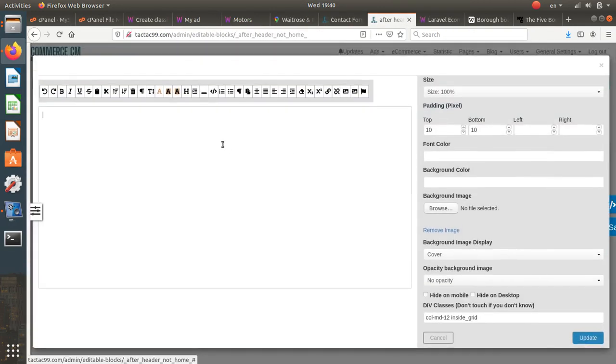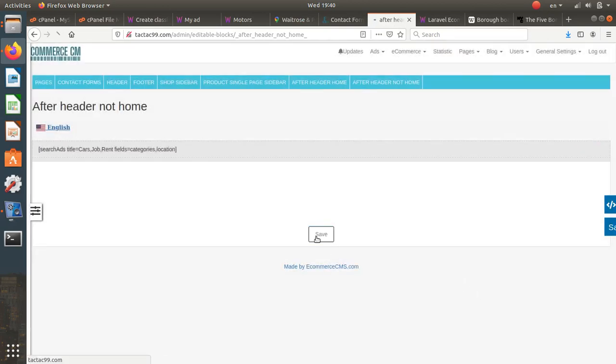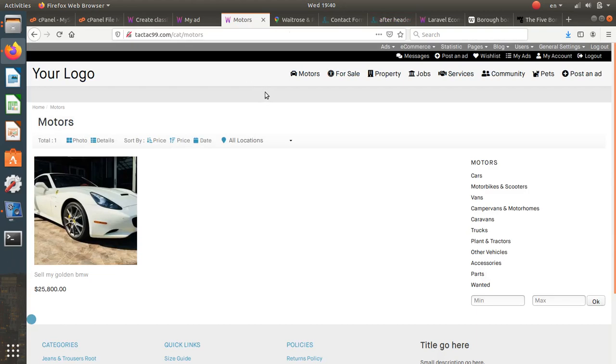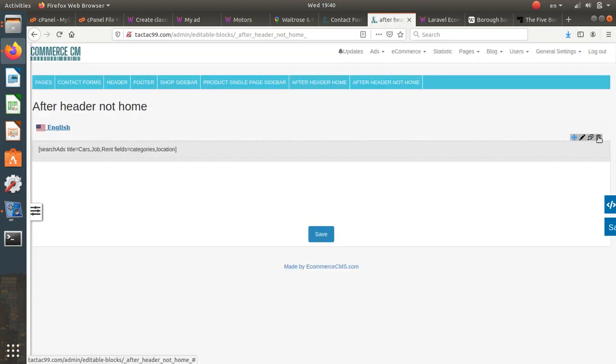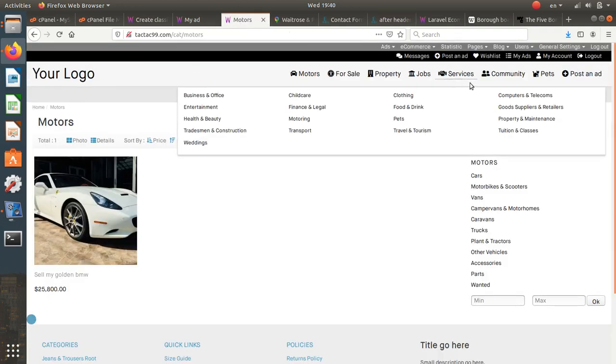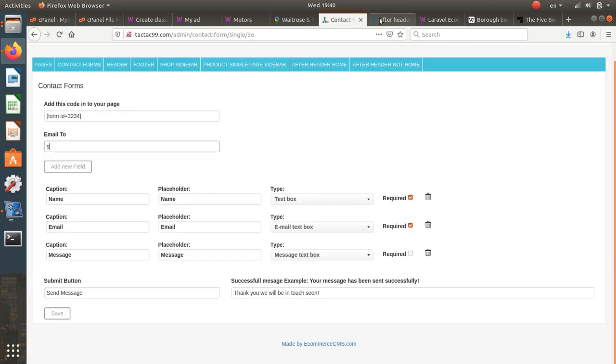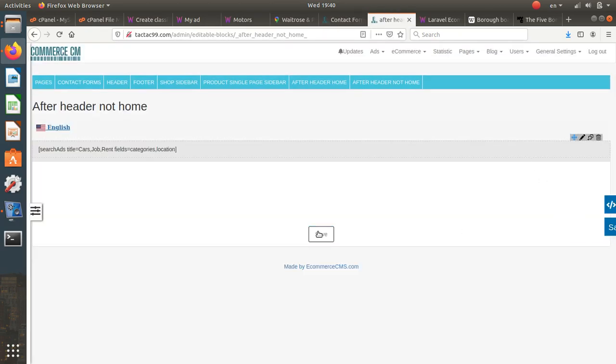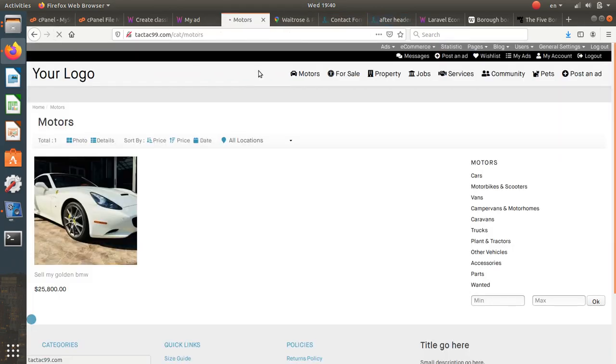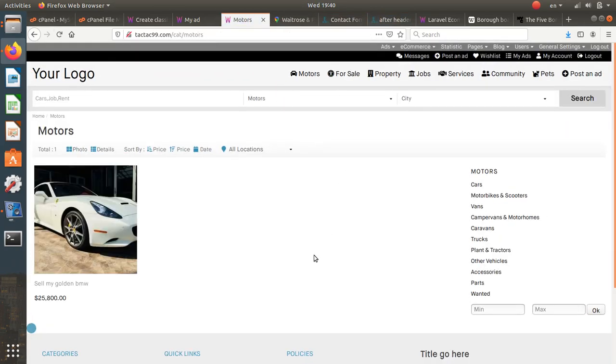So if you need to edit search here, keep it, but in this case you have to delete everything if you don't need a search even here. But if you need it, leave it. So remember, pages, after header not home. This is the header, this is not the header. Did I press save? And then when I update it back, I see my search is back.